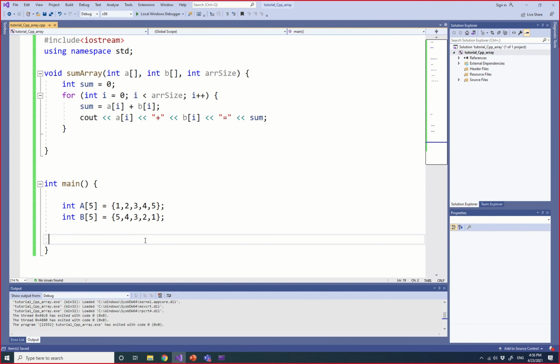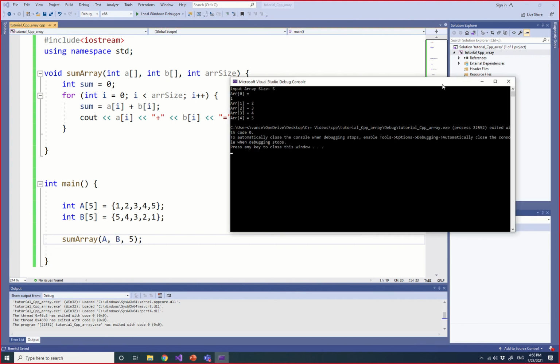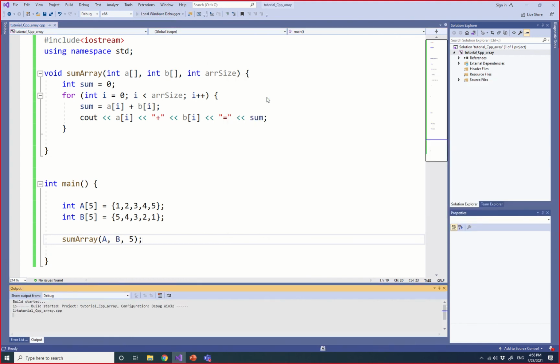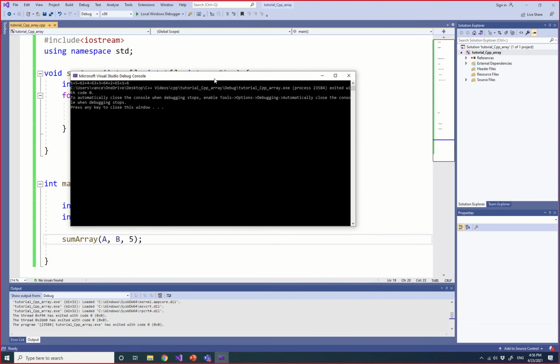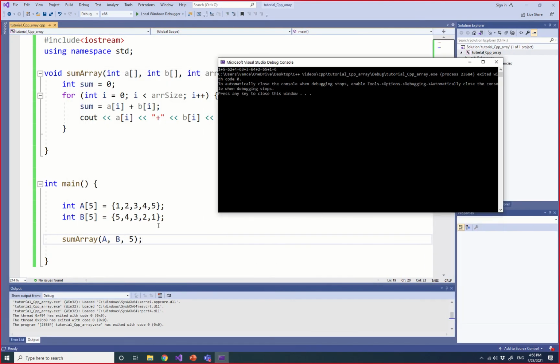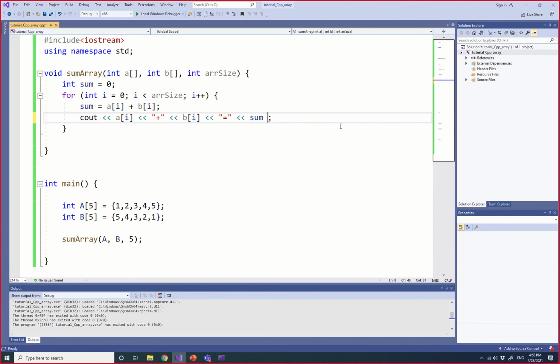So in the main function, you just call the sumArray function, and then you need to pass in A and B. The array size is 5. If you run the program, hold on, I need to close this one. Okay, run the program again. So this one, endl, right?